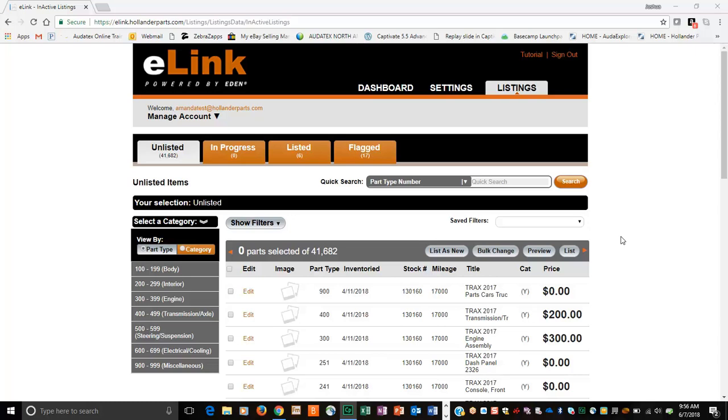Today we are going to go over ways to optimize your listings within eLink using eLink filters, and also help minimize returns and after-sale problems using eLink filters. First, we're going to go over optimizing titles for search.